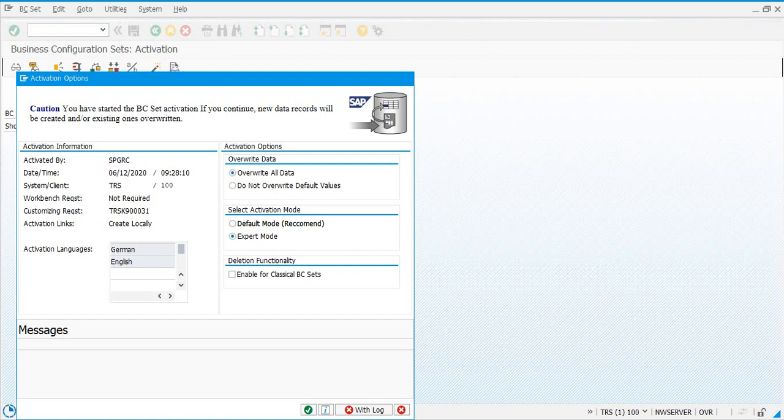After this BC set is activated, I'm going to pause the video and then go ahead and activate the remaining BC sets so that this video doesn't become too long, because we are not doing anything different here, right? We are just activating the BC sets and the steps are the same for all of them. So I'm going to pause the video after this BC set is activated and then resume it for the last one, the MSMP one.